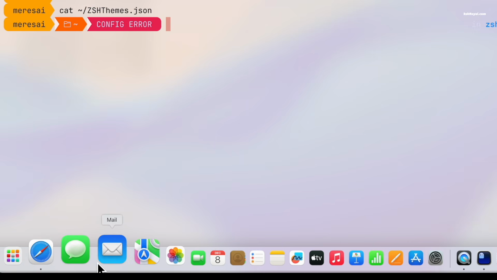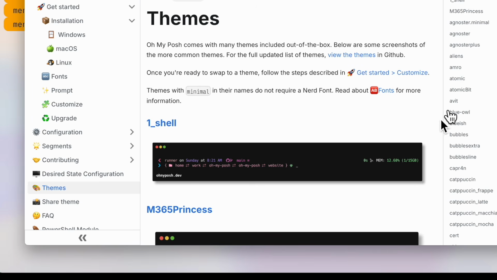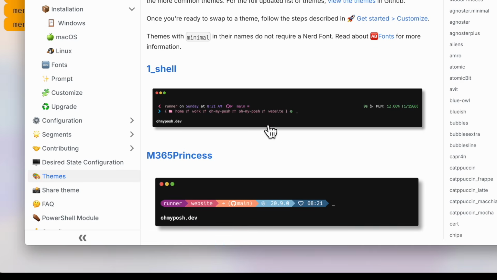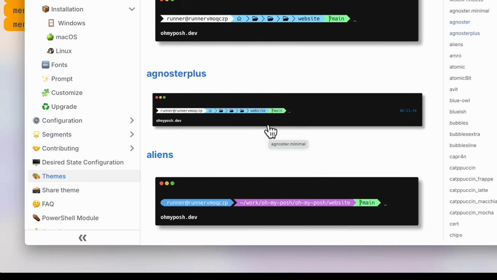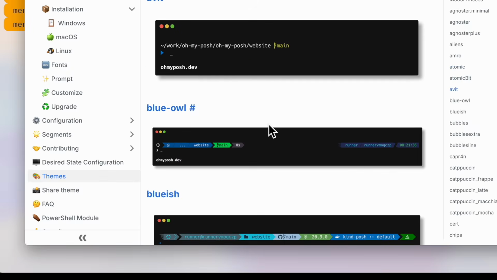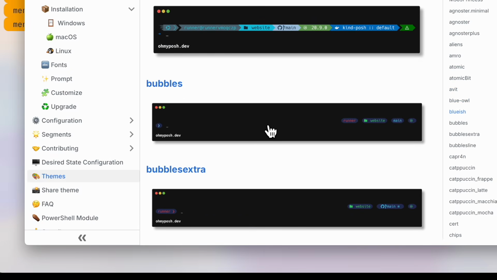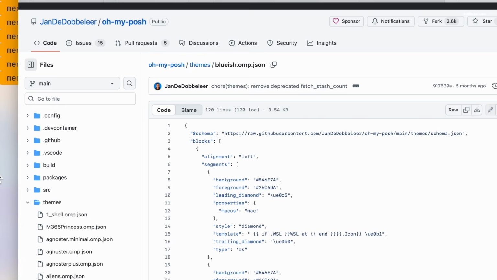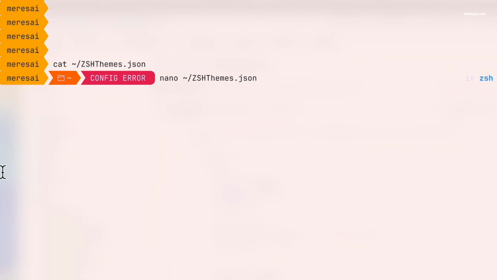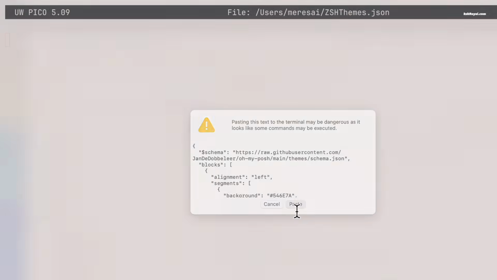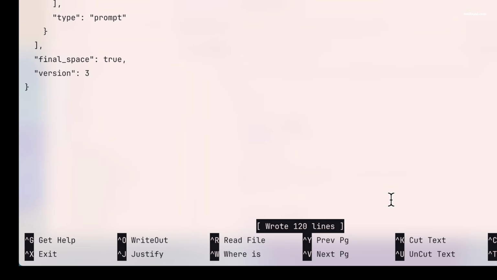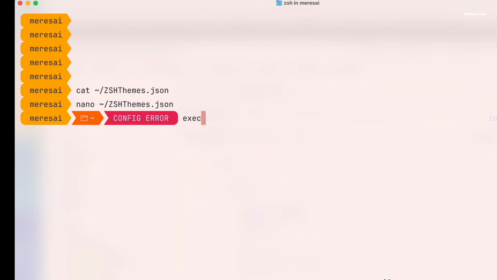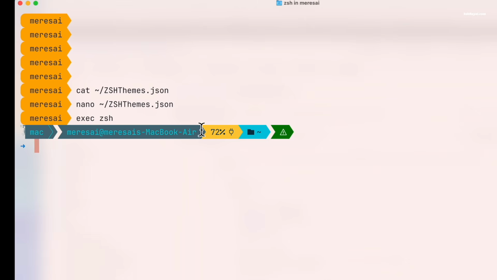Just go ahead and open this link. Here you will find tons of themes. Now simply choose the theme you like. Then copy the JSON configuration and paste it into the theme's JSON file. Once that is done, save the changes. Now go ahead and run this command and you will see that the shell prompt looks much better.